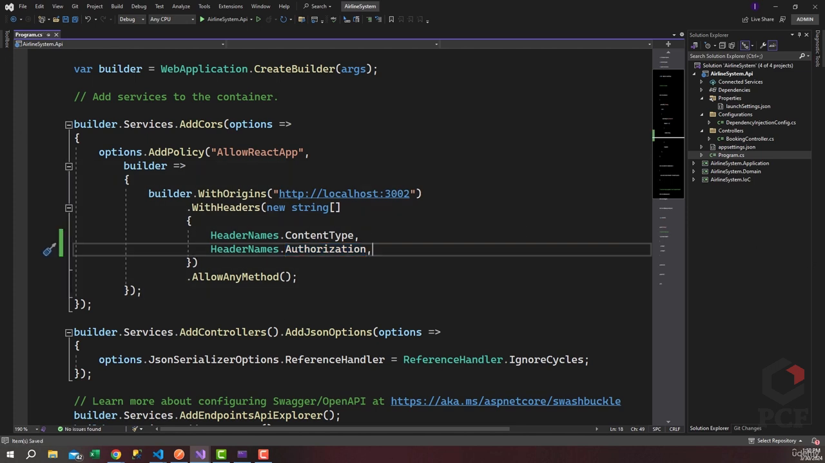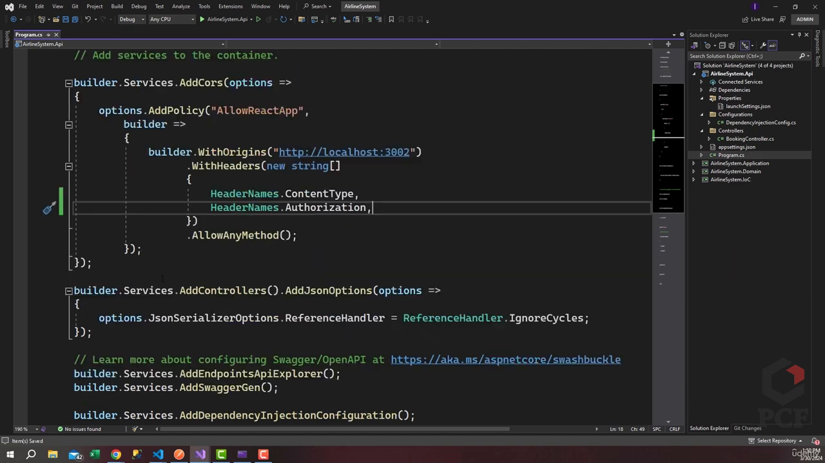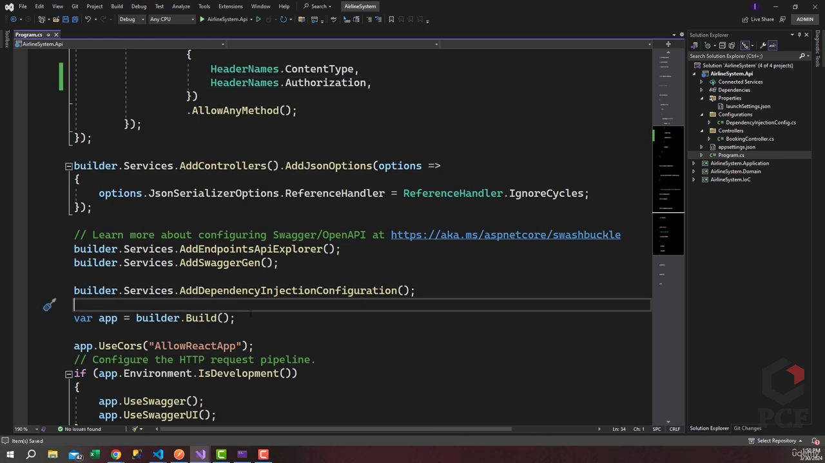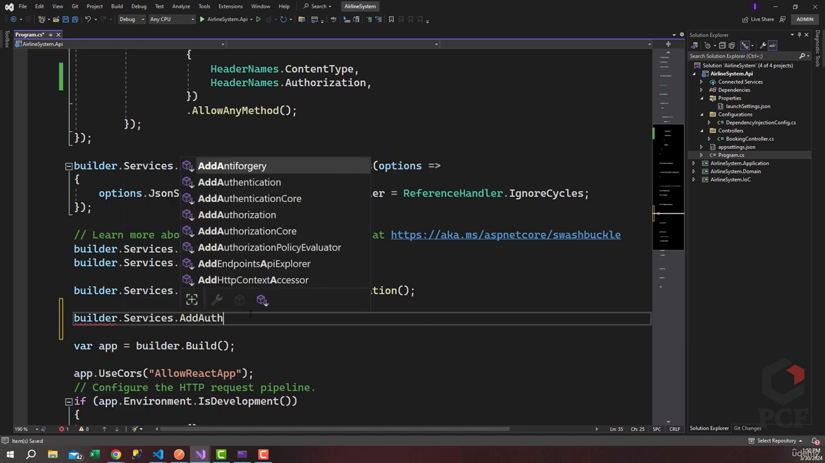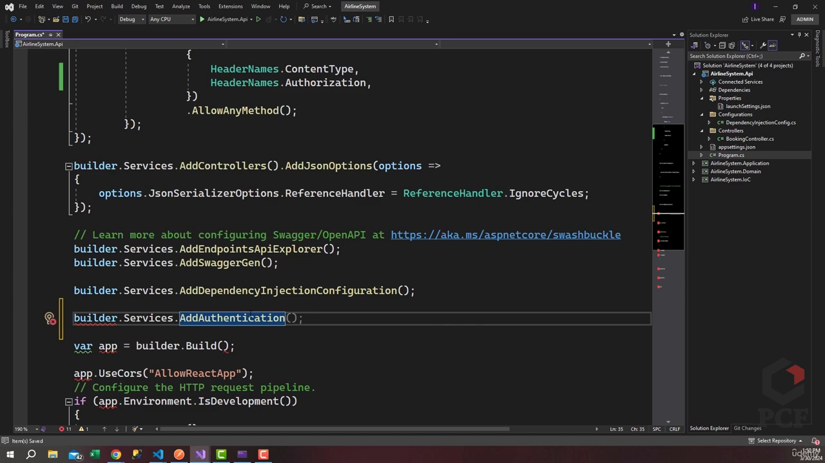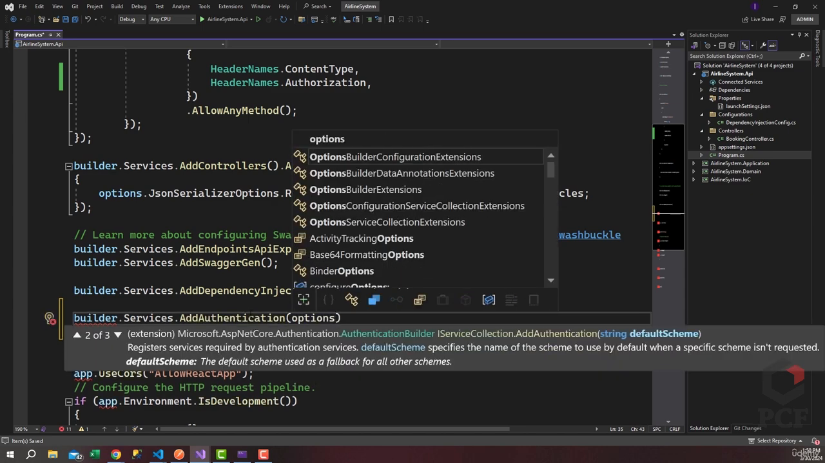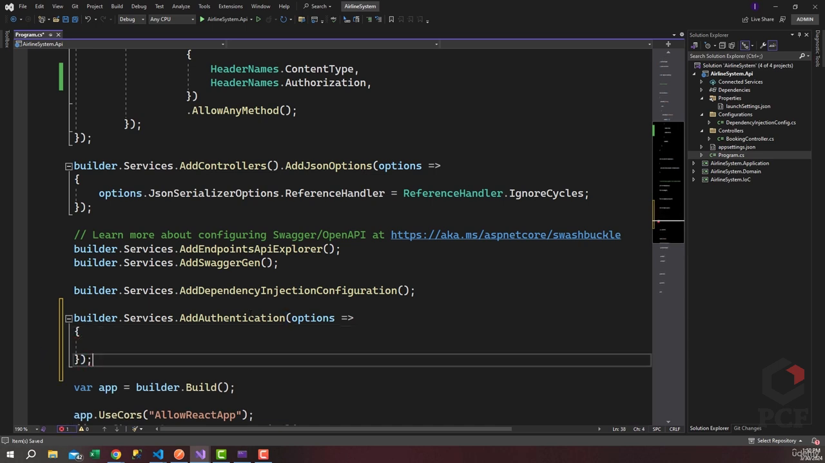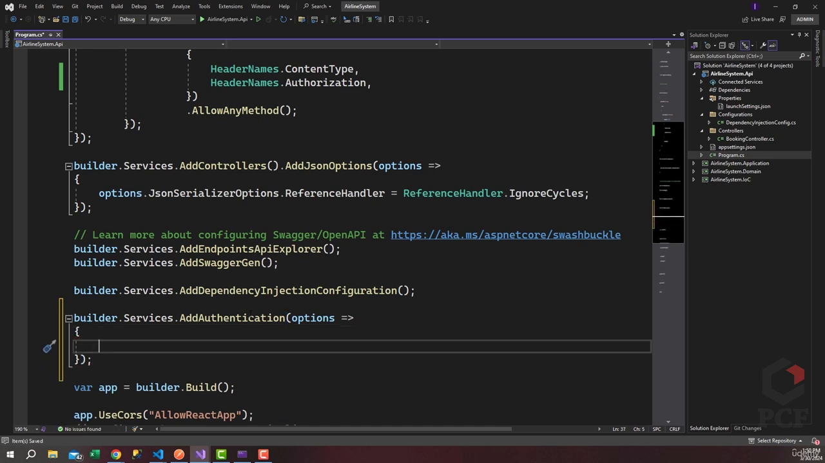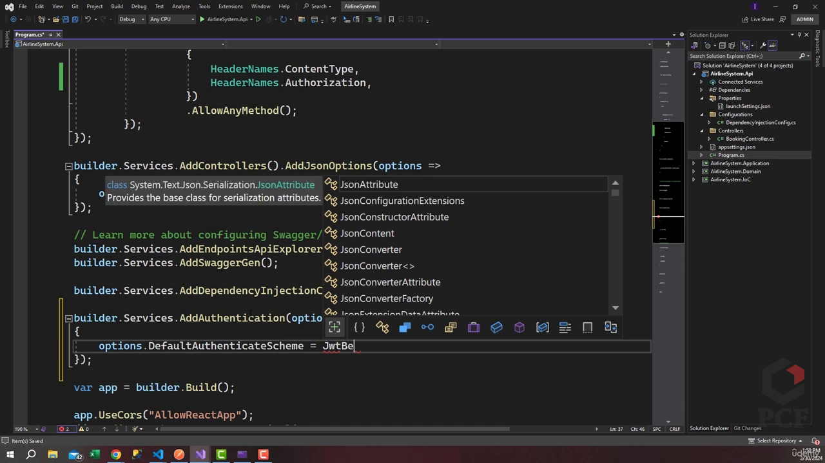Okay. The next change is adding authentication. So before the app.Build, after our dependency injection, I'm going to say builder.Services.AddAuthentication. Now, within this authentication, we're going to add some options and integrate Auth0. Here, I'll hit semicolon. All right. So first thing is we're going to say options.DefaultAuthenticateScheme equals JwtBearerDefaults.